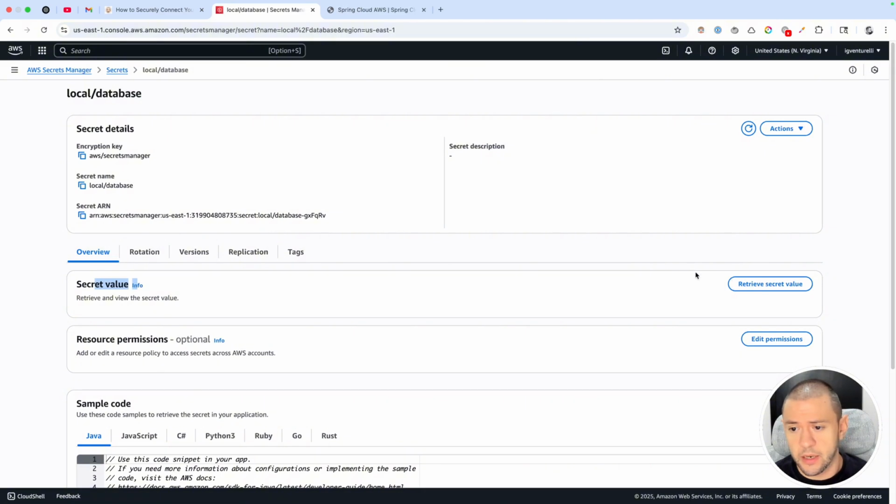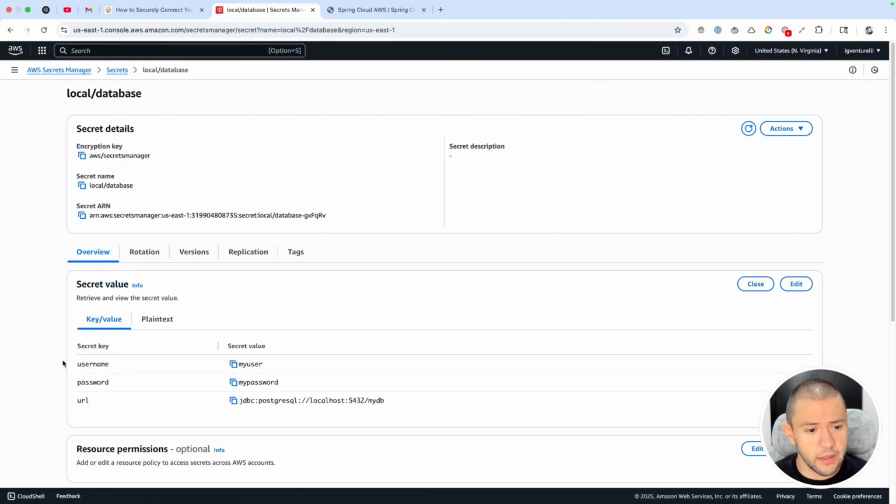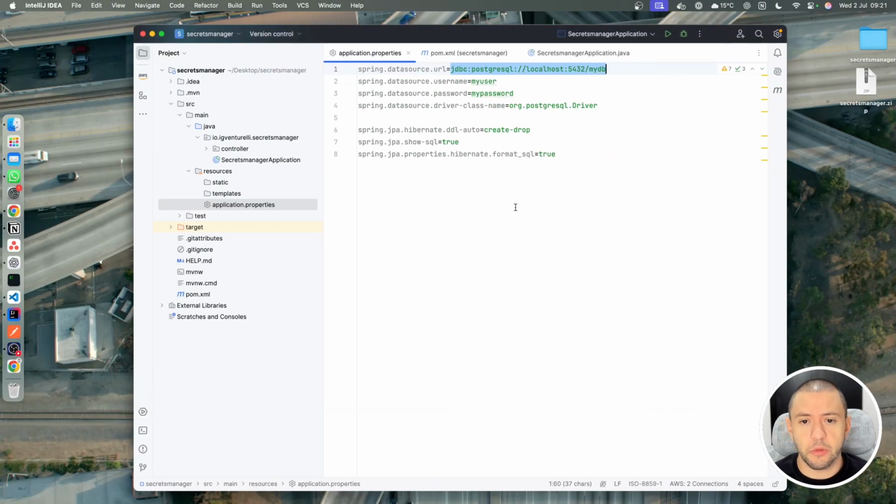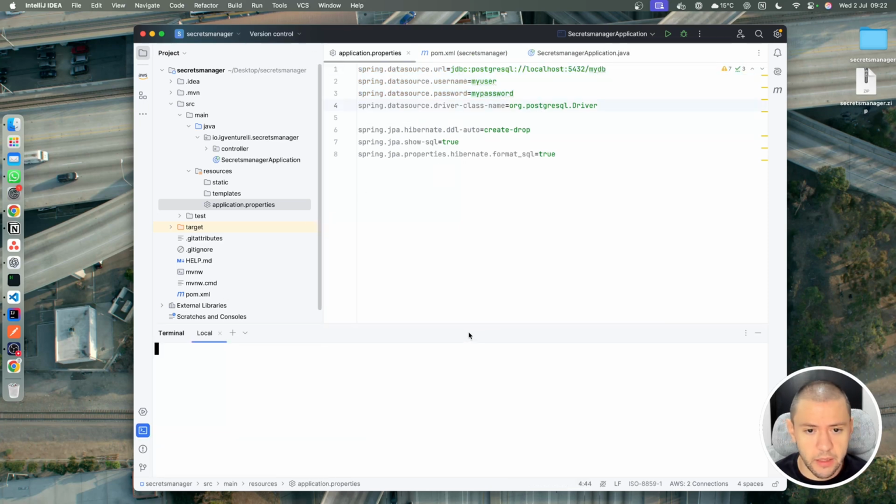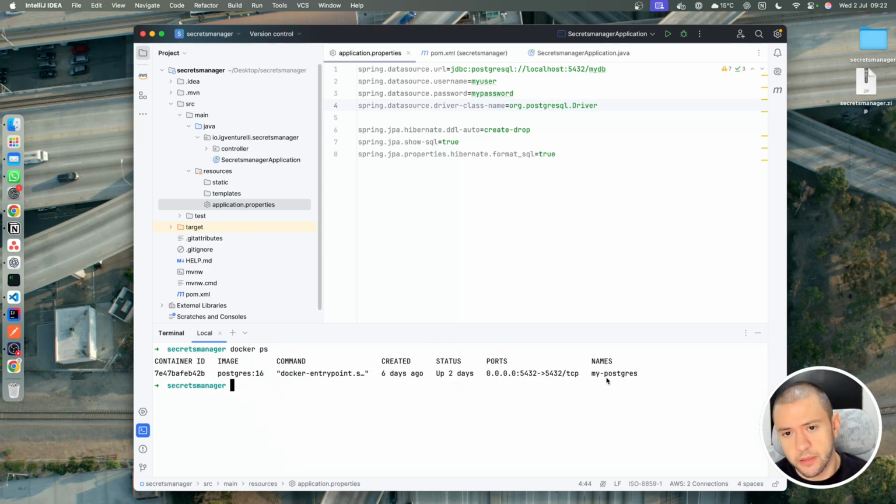Secret value. Retrieve secret value. Here we have all the three keys we set, right? So username, my user, password, URL, the URL for the database. Super cool. First, let's take a look on our application the way it is to see if it's working. By the way, here I have a Postgres container running, okay, that will accept these credentials.